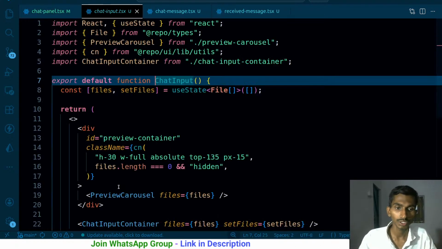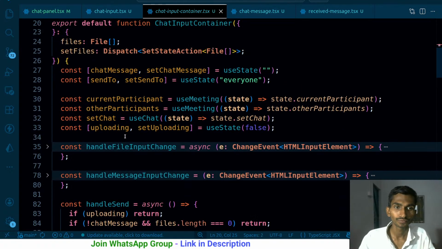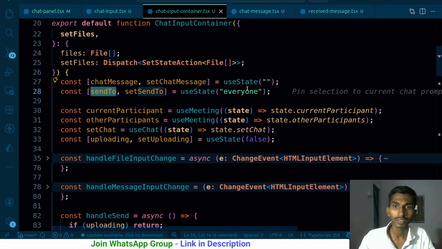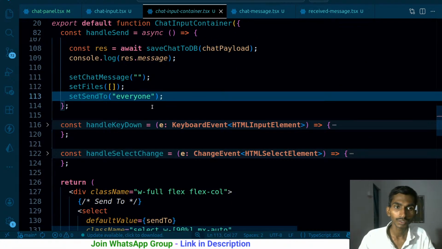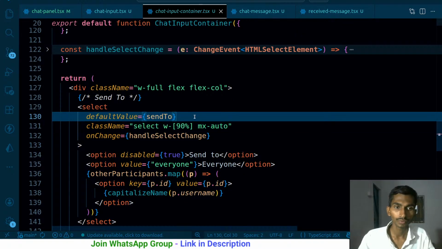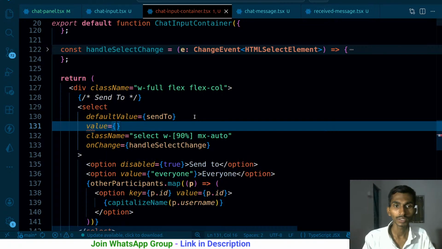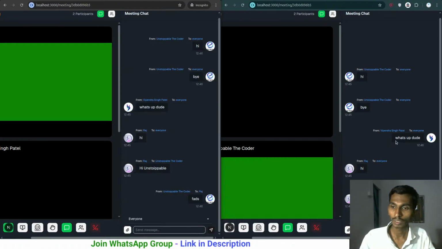I'm going to go to this chat input, and when it comes to this chat input container, I have this send to. By default it is everyone, and even I'm setting it to everyone. So send to is set to everyone. The default value is send to, and the value is going to be send to as well, just like this, so that it changes. How will it change? I selected Raj here, I sent the message to Raj, and it became everyone again. So that's what I wanted. This thing we have done.